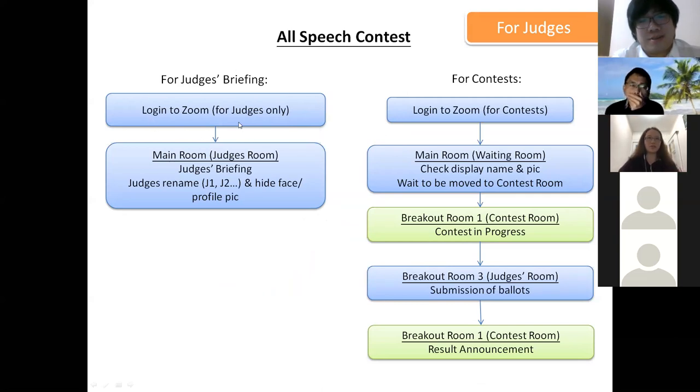we opened another Zoom room for judges to do the briefing, because at the same time, contestants are doing their briefing in the contest room as well. To avoid having them clash with one another, we opened another Zoom room for them. In that briefing, apart from the usual briefing, the chief judge also needs to make sure that the judges rename themselves, for example, how we did last Saturday: J1, J2, J3, J4, so the chief judge knows which number represents which person. And then they must hide their face or profile picture, if any.